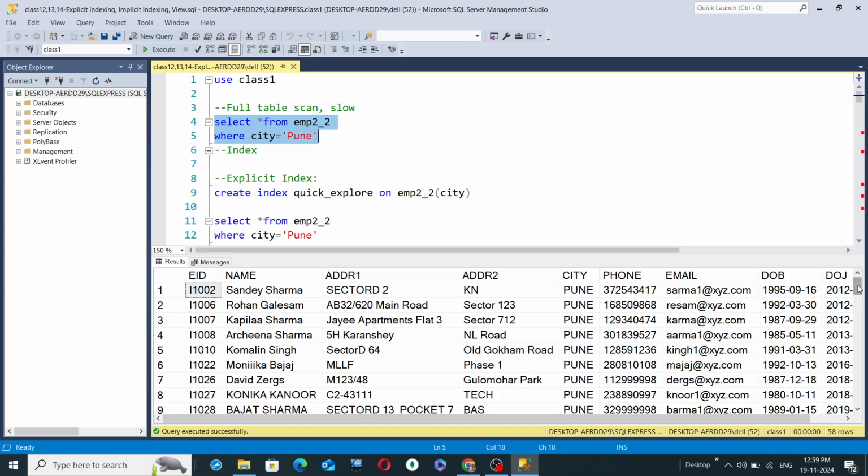And you see that. If you look at the bottom right corner, there are 58 rows. So that means there are 58 employees who belong to the Pune city, like Sandy Sharma belongs to the Pune city, then Rohan belongs to the Pune city. So like this, there are 58 rows where we have the Pune value under the city column, meaning 58 employees belong to the Pune city. That's what we were asking for, to display only those records along with all the fields from this particular table, only where the city value is Pune.